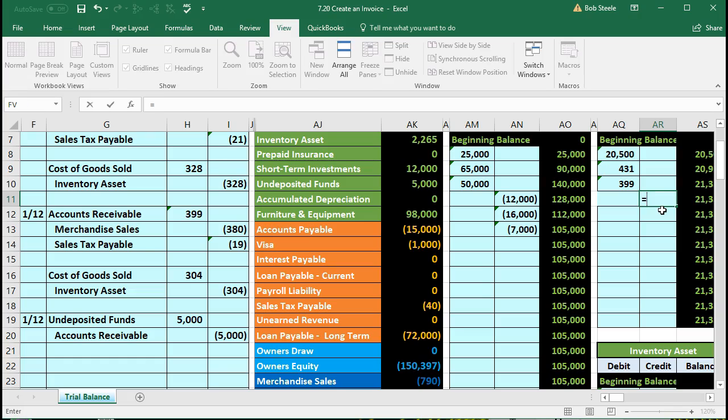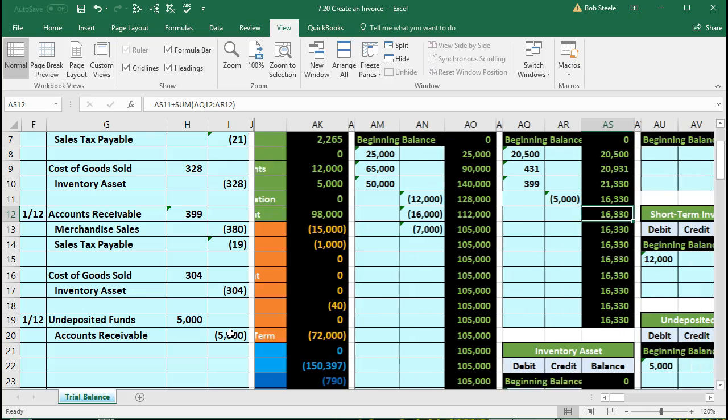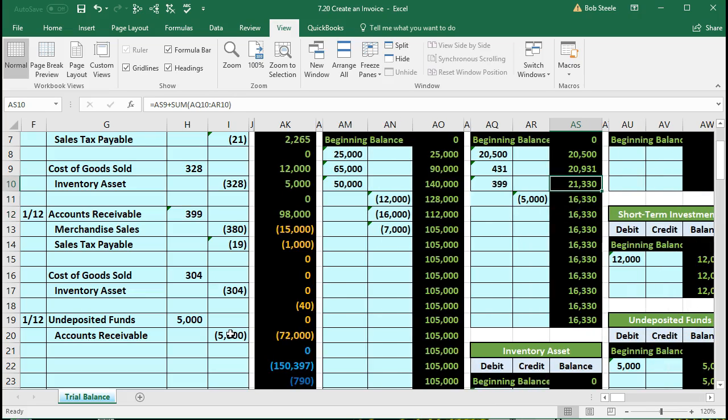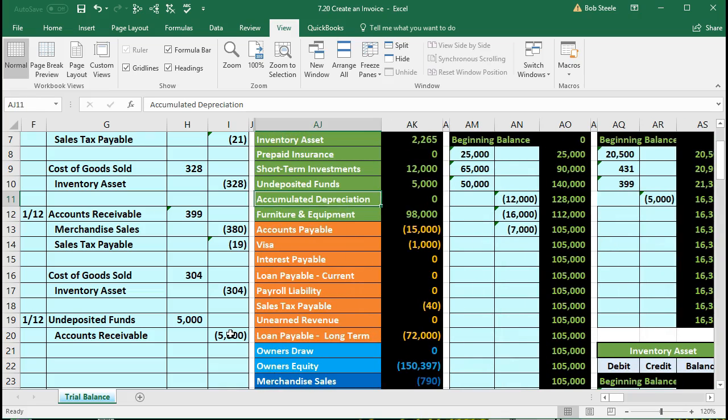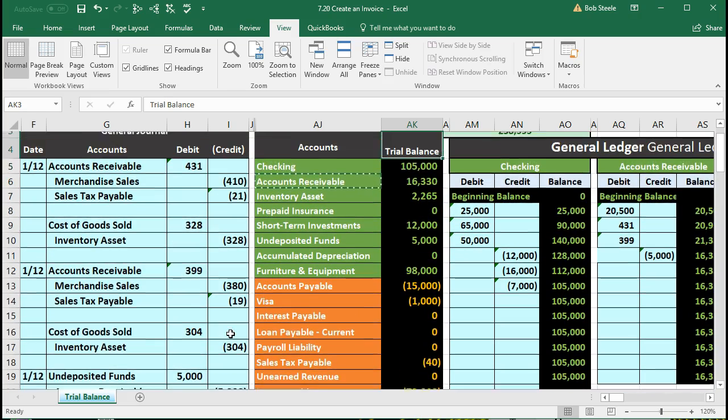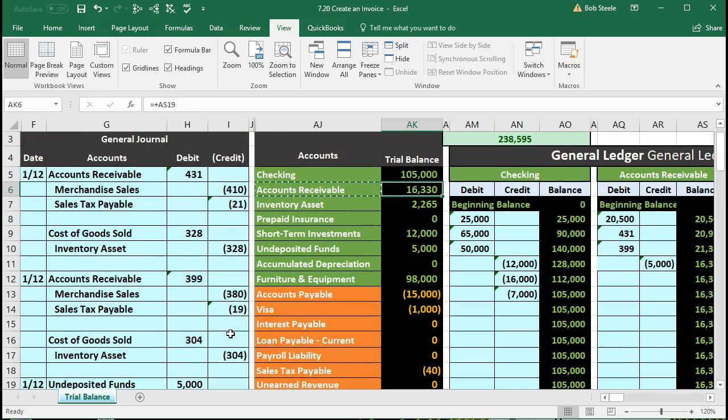We will say equals and then point to the I-20 and enter. So that amount has gone down from 21,330 down by 5,000 because we did the opposite thing to it, a credit to 16,330. That same 16,330 would then be found over here in accounts receivable.